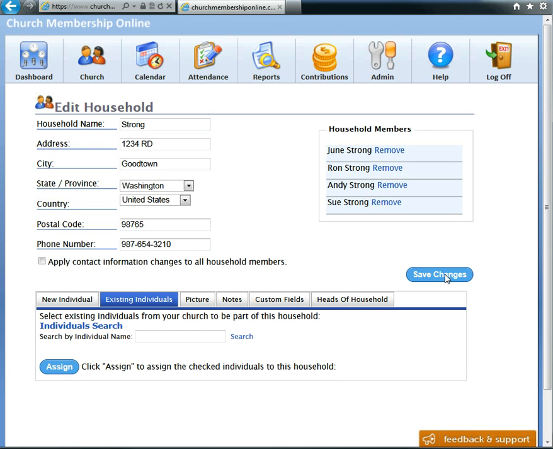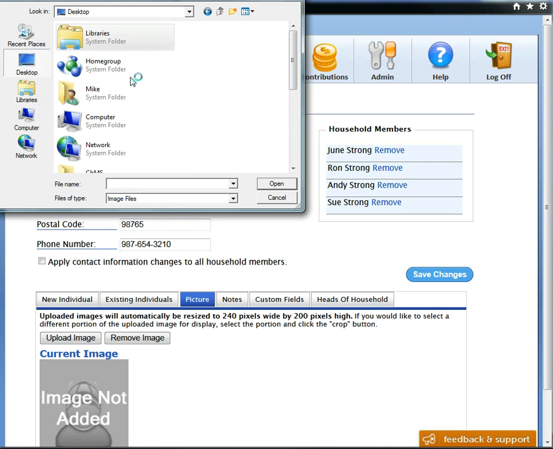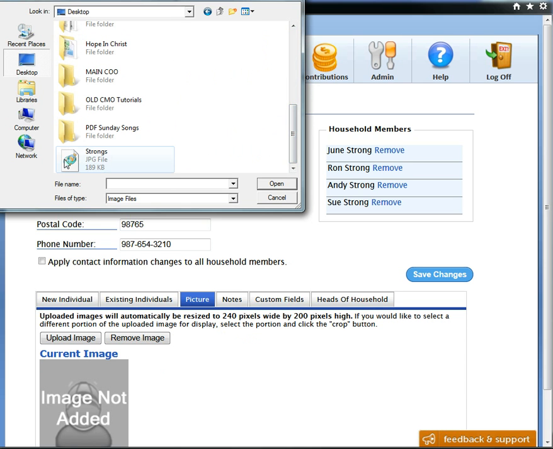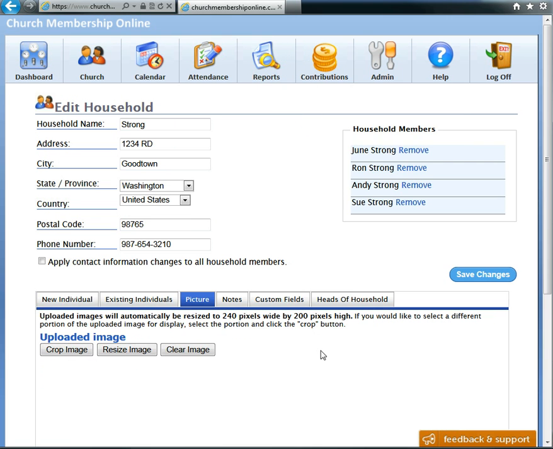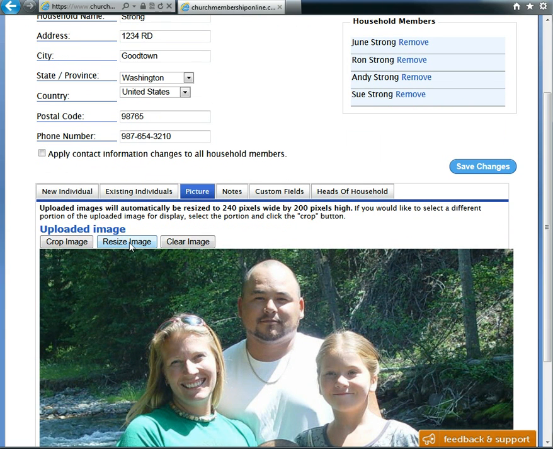It's that simple. You can also upload a picture from your computer to the household by selecting the Picture tab. Click the Upload Image, select the file, which should be in a JPEG format. Select it from your computer, and then once it's uploaded, you'll need to wait a little bit for the upload.